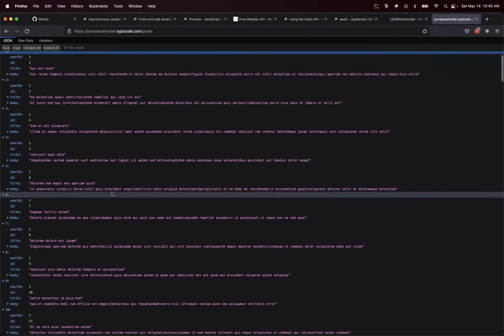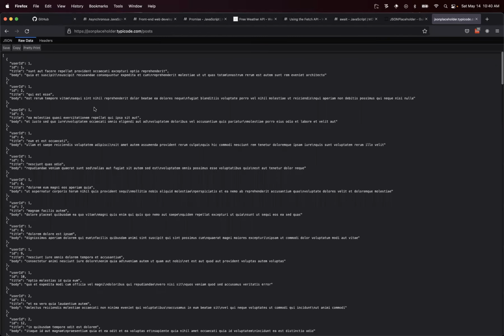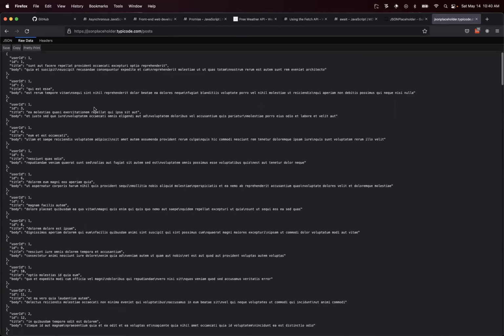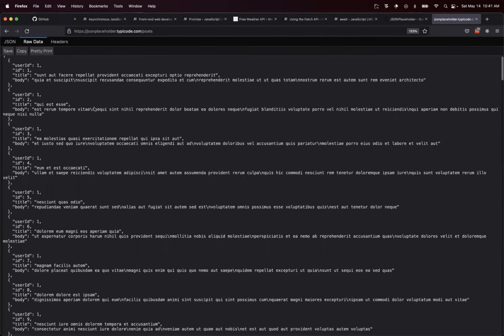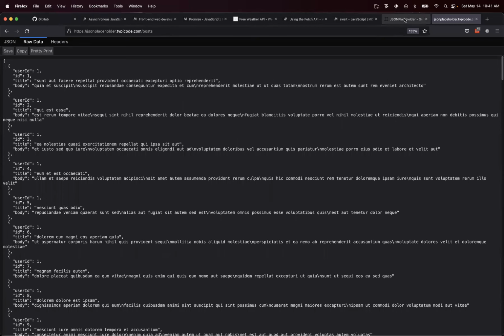My browser right now, I use Firefox, is prettifying it for me. It's making it look fancy, but really it's just an array of objects. And it's this. We said JSON. I don't know if I've taught them JSON. I can explain it real quick.